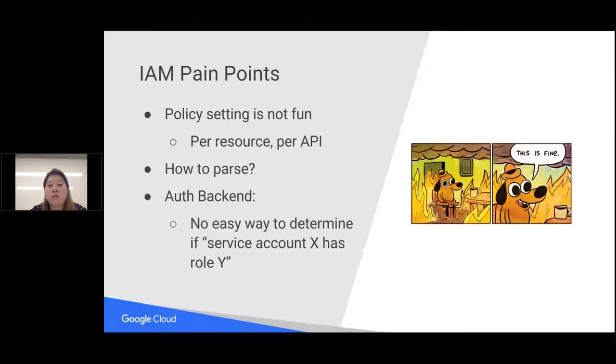Another pain point involves the auth backend. There's no easy way to determine if the service account has a role. You could see how potentially it'd be easier to restrict Vault roles by GCP roles, so you don't have to have the service account ID or email available before you create the role. However, it's very hard to determine what service account has what role on a resource.